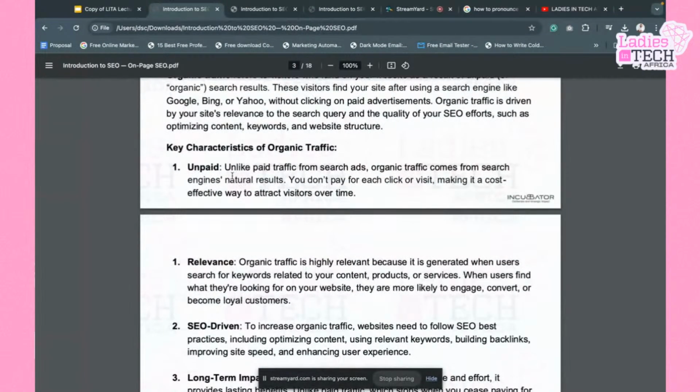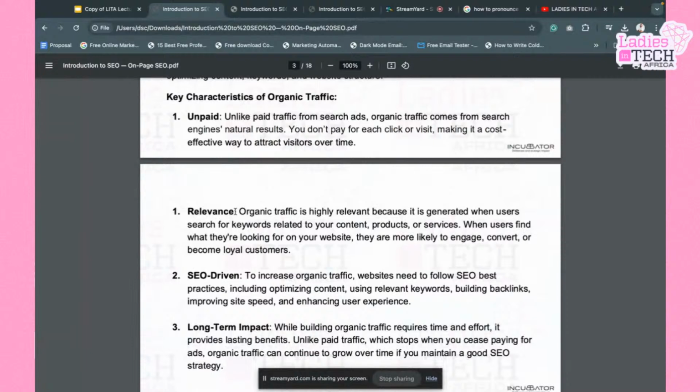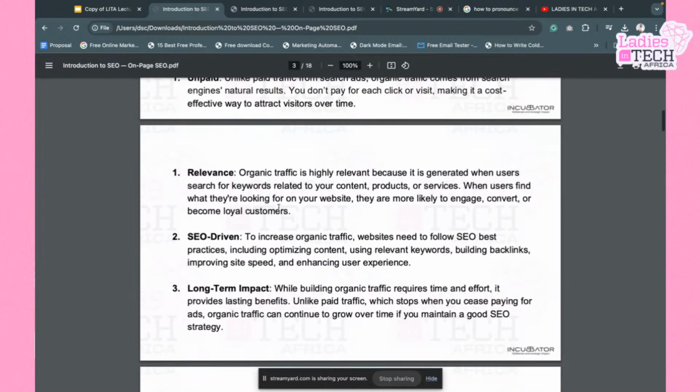So it's on page, you don't have to pay for it. It's relevant. Why? Because people are intentional about their search. Unlike paid ads where you're on Facebook or Instagram and you just see an ad pop up from nowhere in your face, which might or might not be relevant to you, most times for SEO, the results you are seeing are relevant to you. It's also SEO driven and it has a long-term impact.